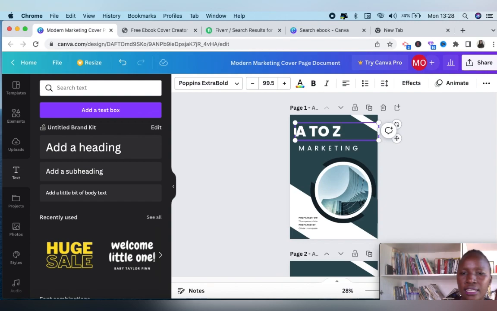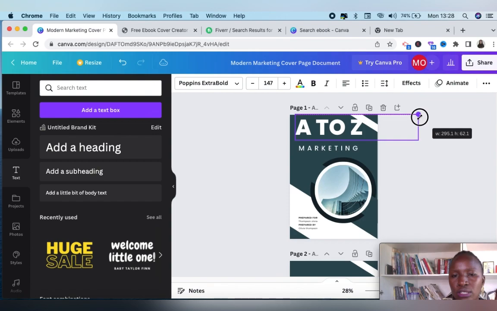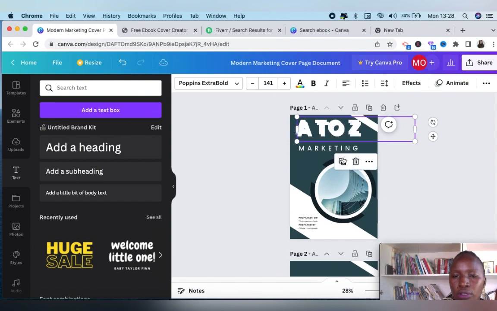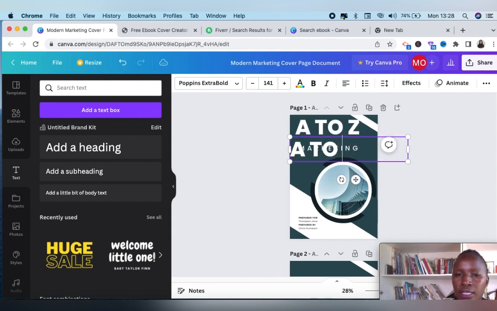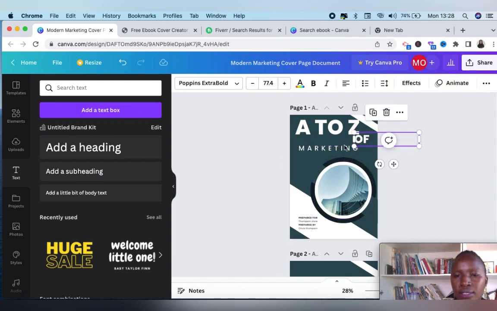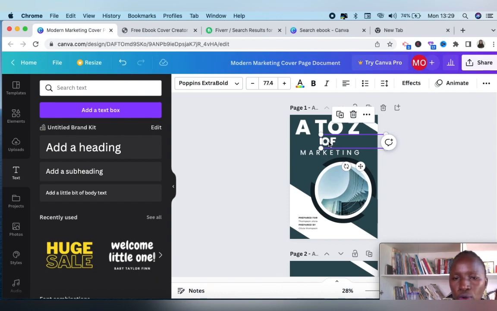Let me just leave it as A to Z of marketing. So this A to Z, I can adjust it this way so that it will be big. I can use the plus sign. So the "of", let me just duplicate this one, bring it down here, edit it to make it "of", but I want it to be tinier. Or I can bring it here, let it be A to Z of marketing, and I can equally change the font or the color of this particular one.